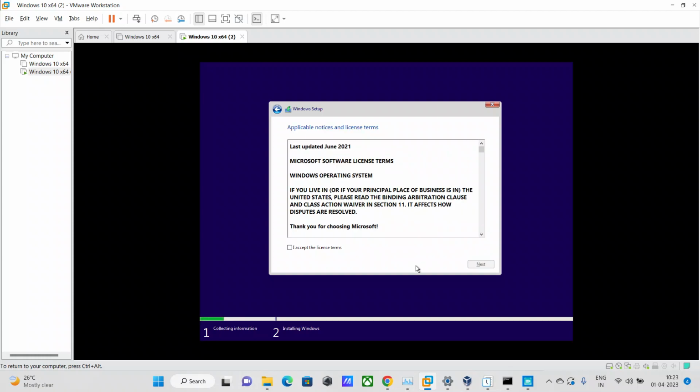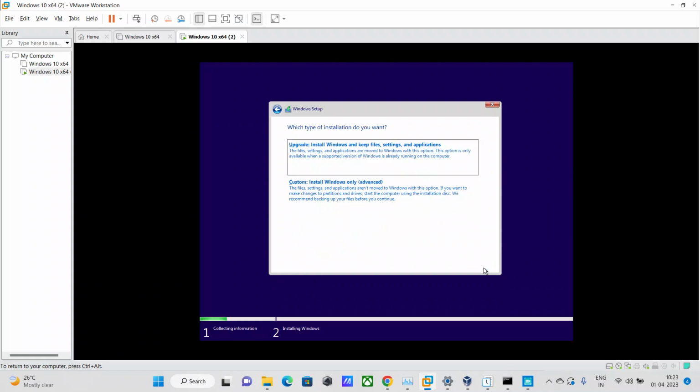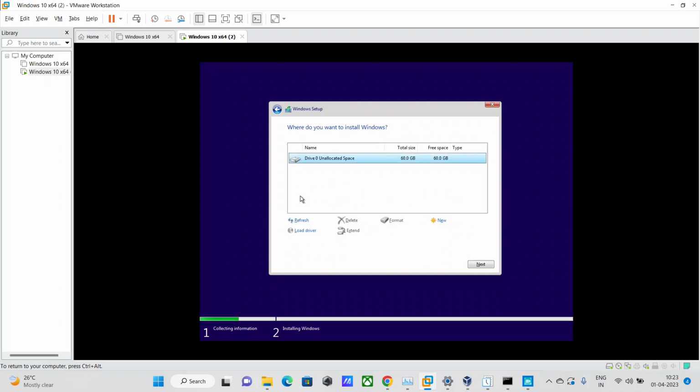And this operating system without license key activation, right? That is going to come up with a trial license of 90 days if I'm not wrong. And just say I accept the licensing terms. Okay, and you just have to go for custom install Windows only, guys. The second option is the only option that is going to be appropriate for you. Okay, and just select the second option and just say next to this.